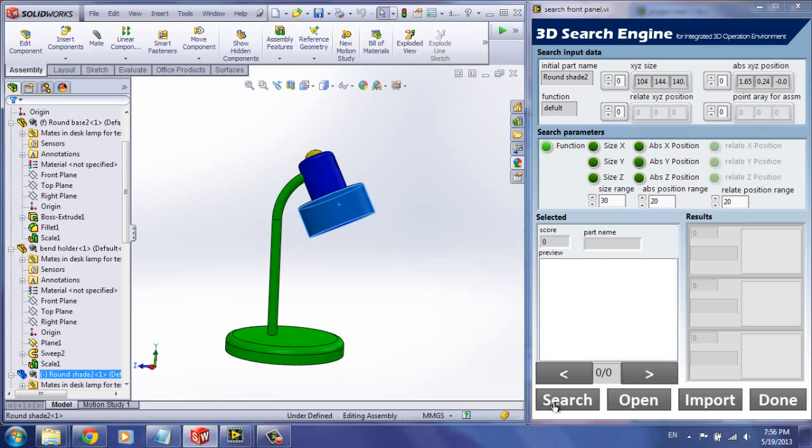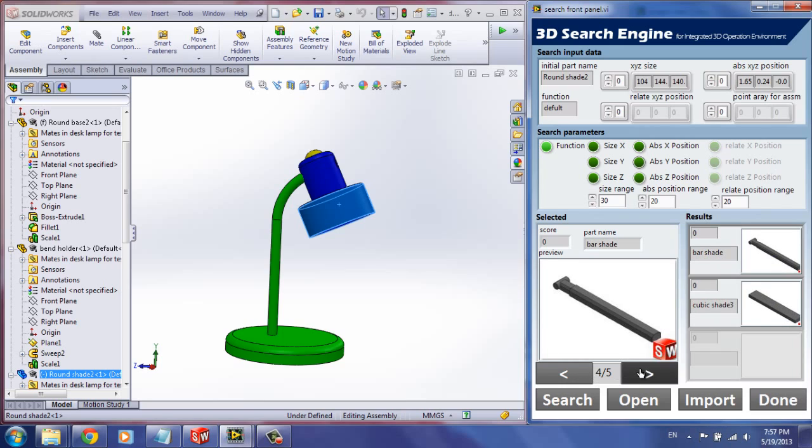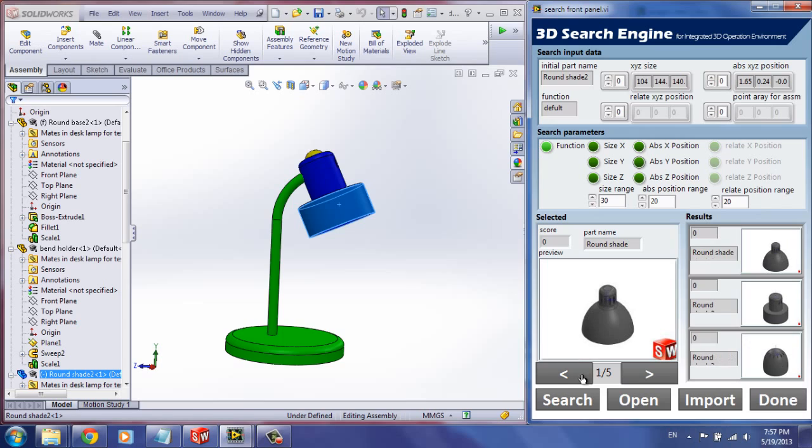So we highlight the function options. Then click search. The search engine will return all the parts that have default function property in the database. We can refine the result by defining more specific search criteria. For example, the size and absolute position. Then click search again. Now we only find one result, which is the reference lampshade itself.